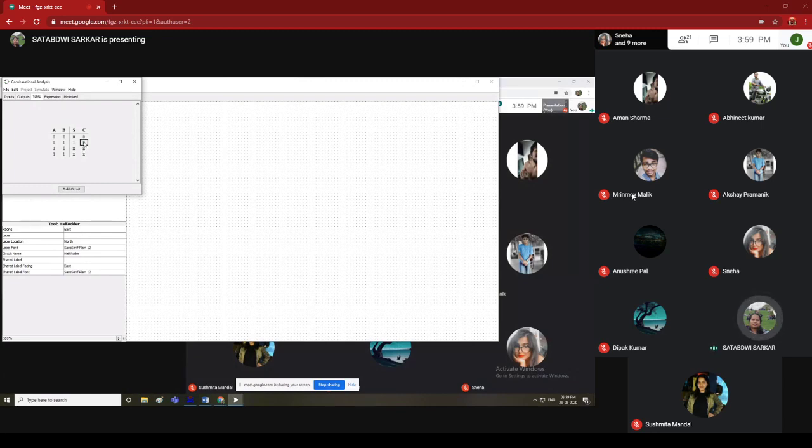So just click with your mouse. And when you want to change your value from 0 to 1, you just need to press 1 from your keyboard. And for C it is 0. Just click from your mouse. And here the sum is 0 but the carry is 1, so we have to put here 1. So our table is complete.